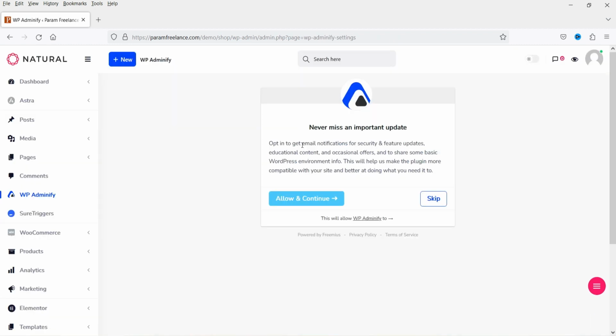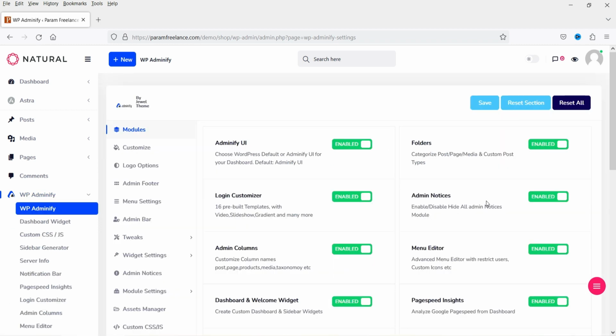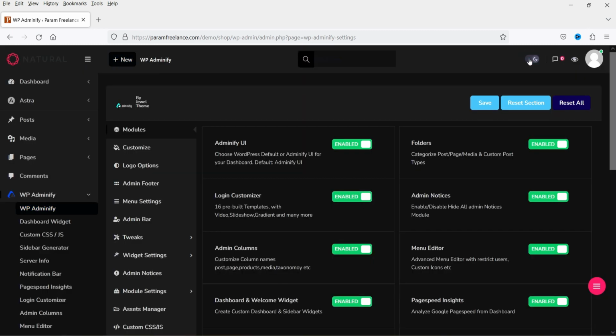Alright, so the plugin is installed and it is asking you for information. So let's skip this one. So now we are on the dashboard and you will see that the dashboard color has been changed. Right now it is in the white mode, or you can say the light mode. Here you will see the option dark mode. If you change it to dark mode, you will see the dark mode here.